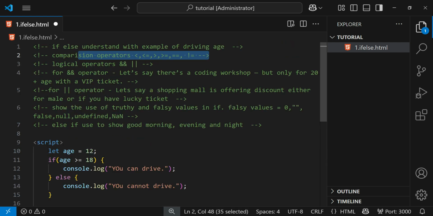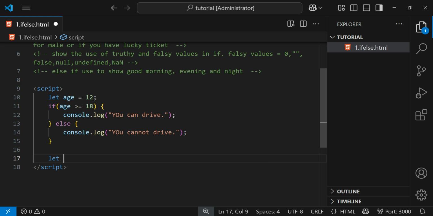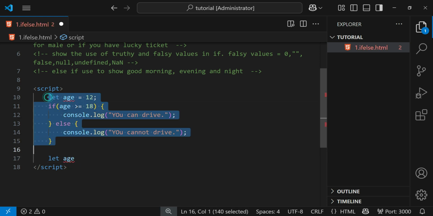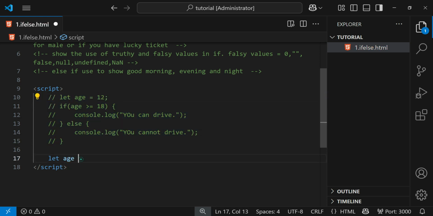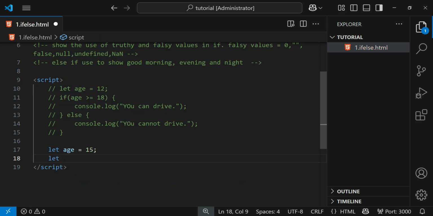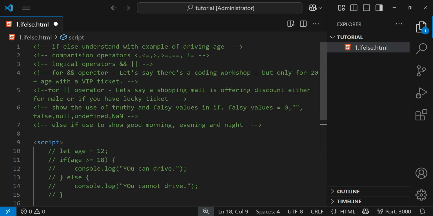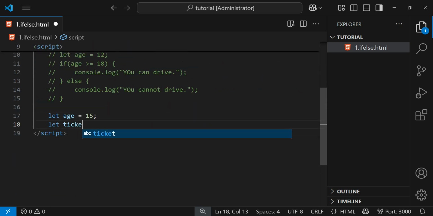Now let's understand the logical operators and, or. The first one is and and the second one is or. For understanding the and operator, I have one example. Let's say there's a coding workshop, but only for 20 plus age with a VIP ticket. So first, here is again age, so I want to comment this out. Now let age is 15. Let's say age is 15, and what we need, I think we need a VIP ticket, right? So let ticket is VIP.